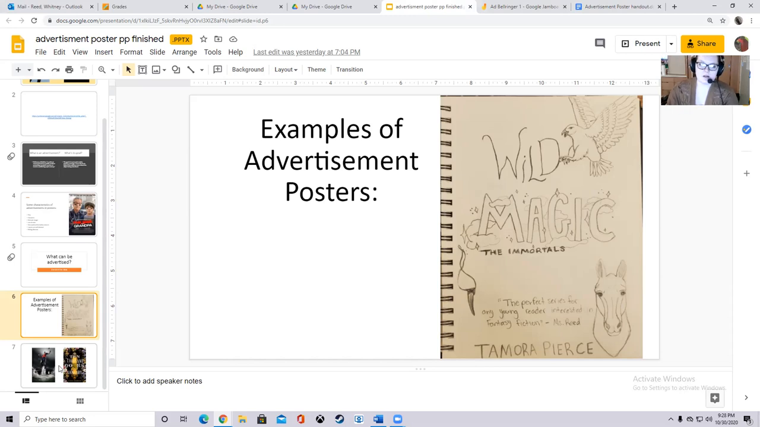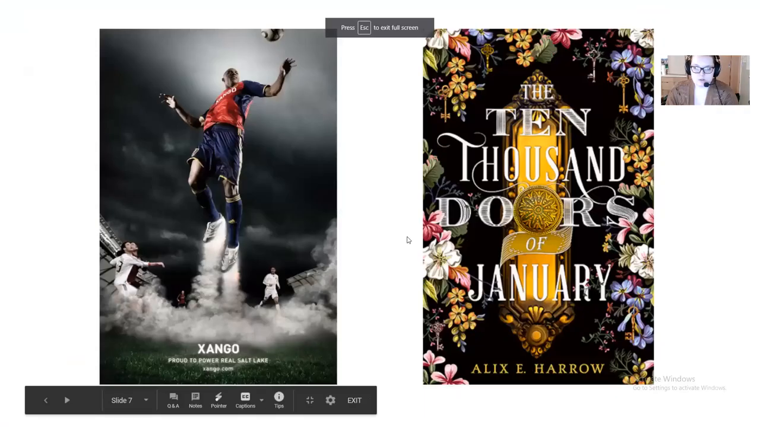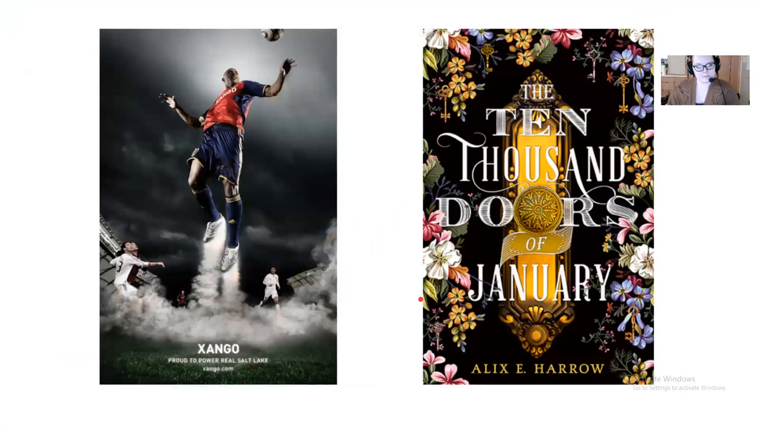Okay, these are some other advertisements I wanted to show you all. They don't include everything that we need, but I just thought you all might want to see other ones, and I wanted you all to point out some things in them. So, can anybody point out anything? Lily? Pretty flowers, yes. Do you see these? Yeah, some relevant imagery with the keys. You see what that's called? The 10,000 Doors of January. So doors, probably some keys in that book.